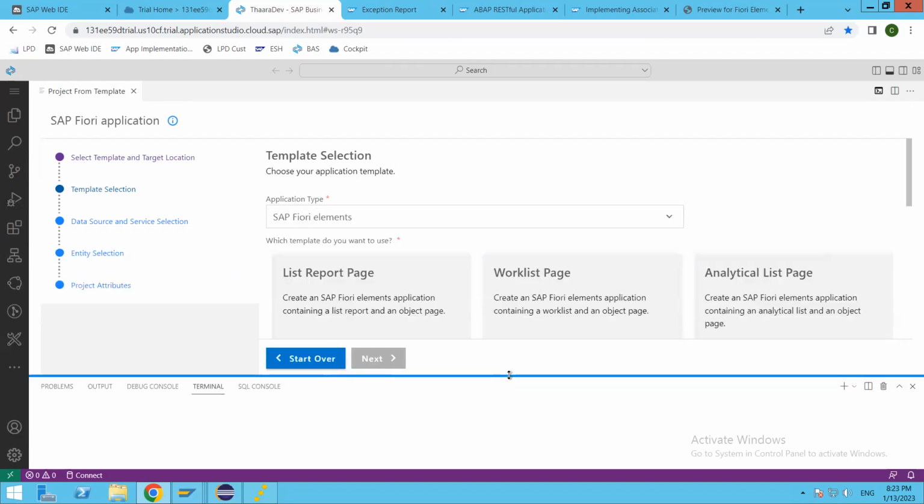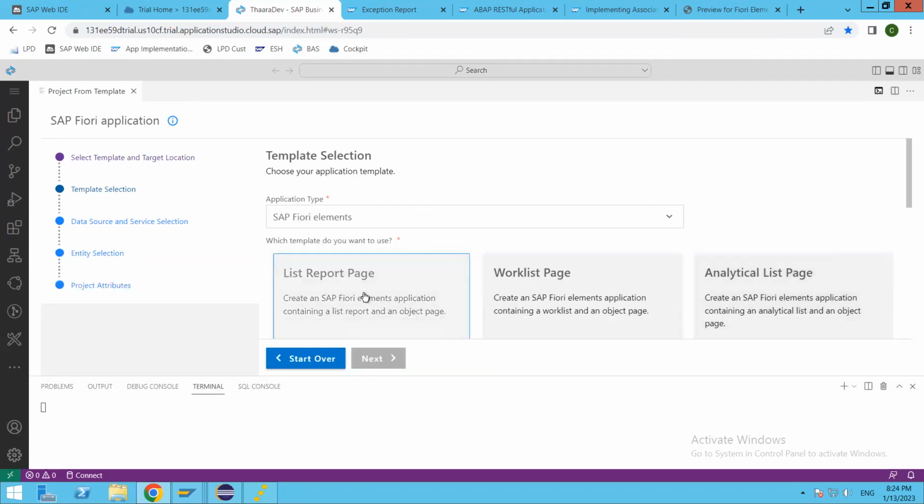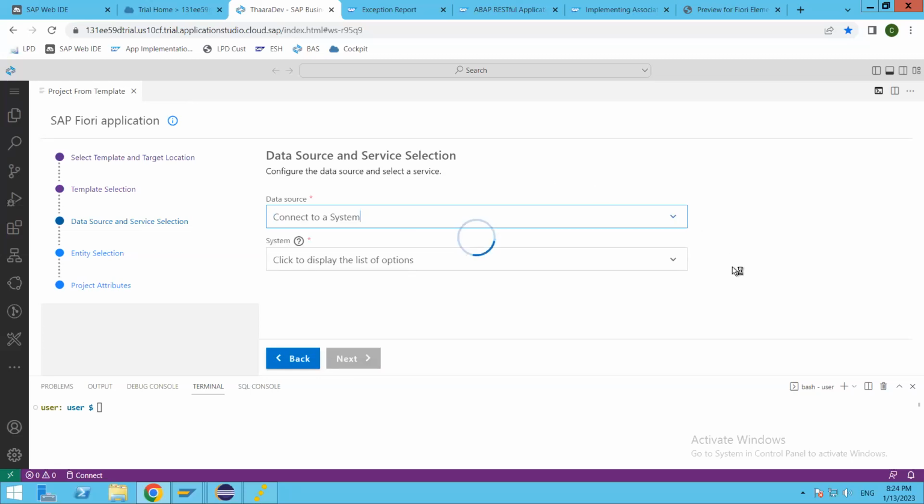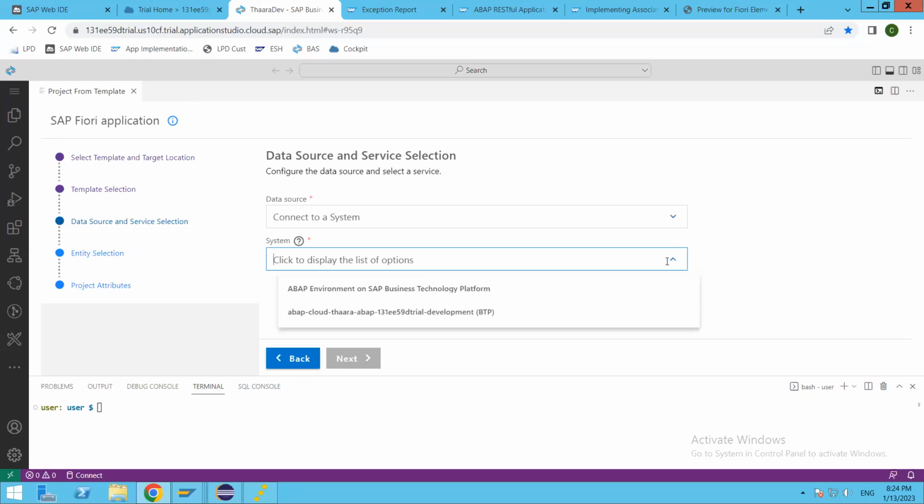So let me come here, SAP Fiori elements. Let me pick up this list report. Go ahead, and we came up to this place, I guess, yesterday. And in here, let me choose connector system. The system is going to be our BTP ABAP environment. And if you see here, this is the ABAP environment, business technology platform.